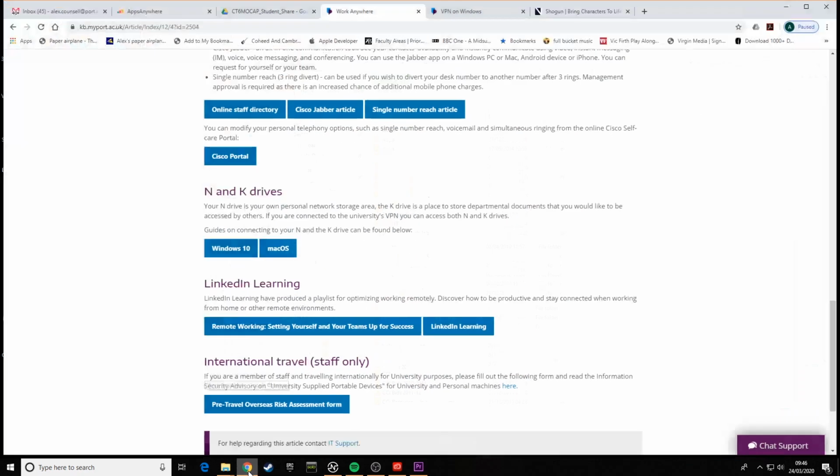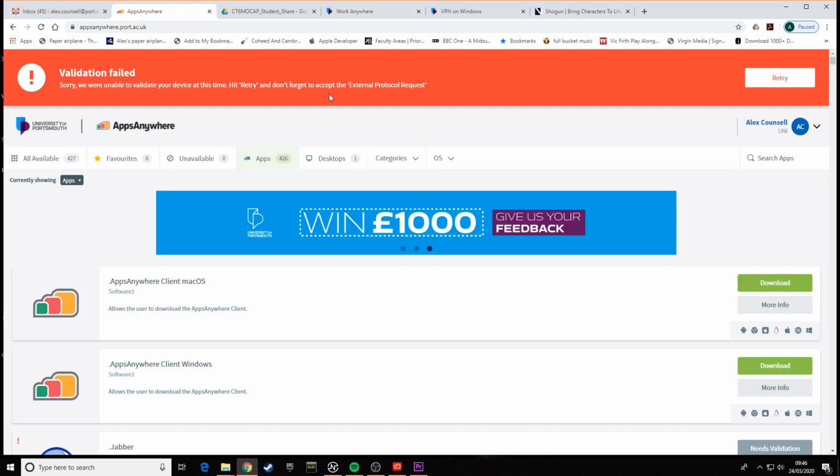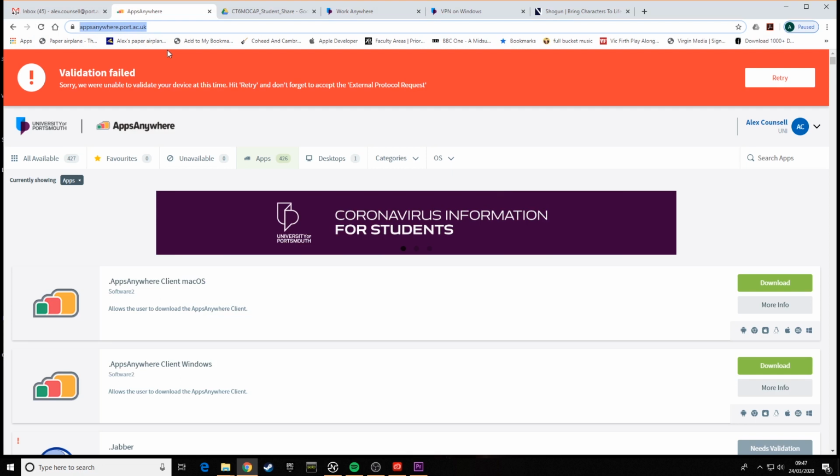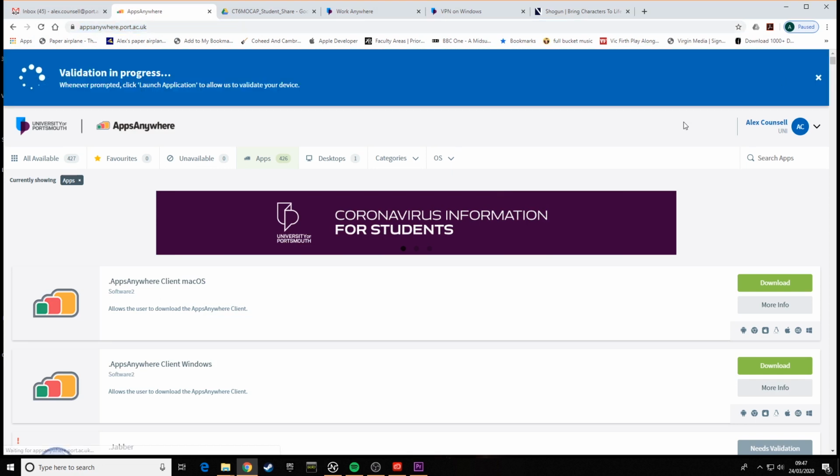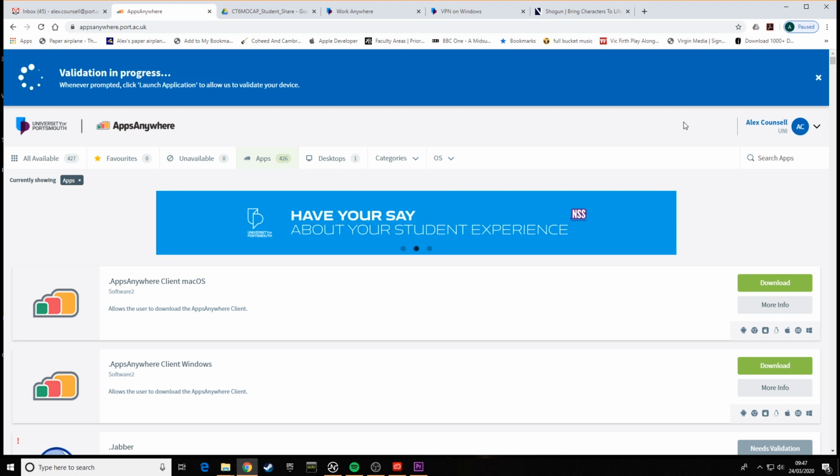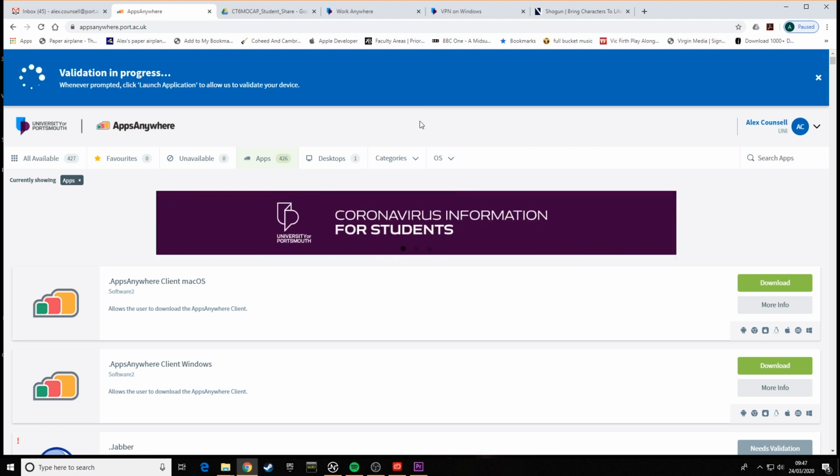The first way, and the easiest way if it will work for you, is to use Apps Anywhere, which the link is appsanywhere.port.ac.uk. But as you can see at the moment, I am getting an error in validation. I have no idea why. Maybe because today it's very busy, everyone trying to use this at the university, but for some reason it is failing. So this is a perfect opportunity to see the different ways we can get Vicon Shogun working at home.